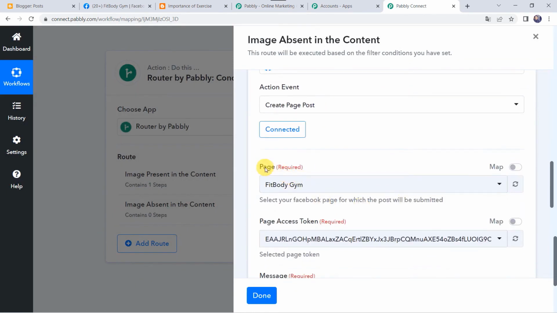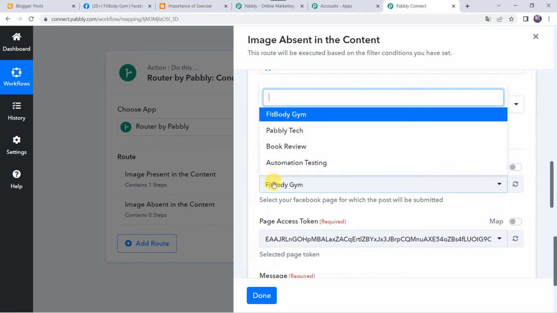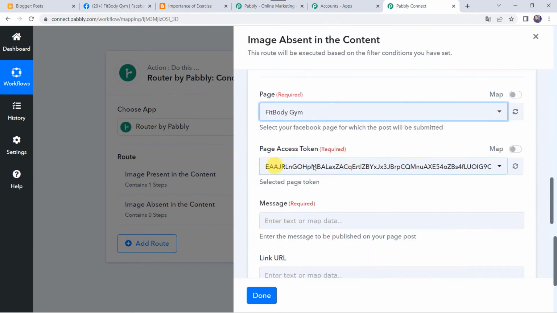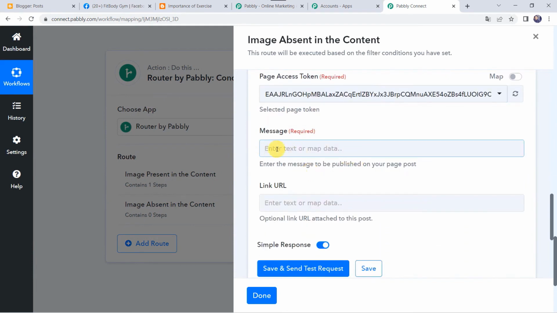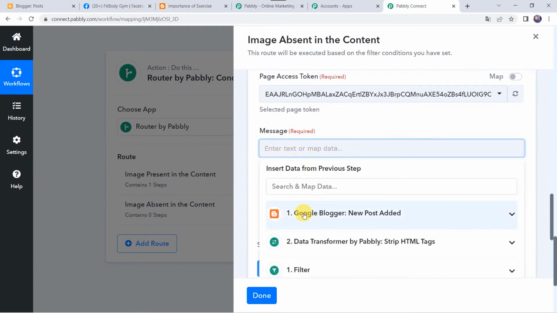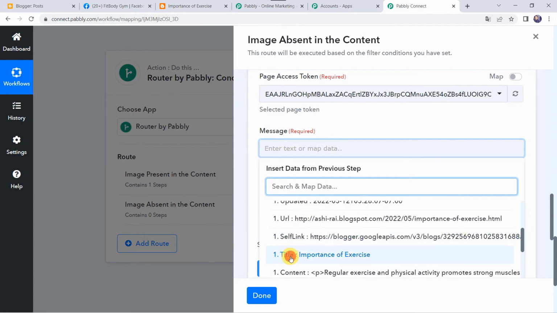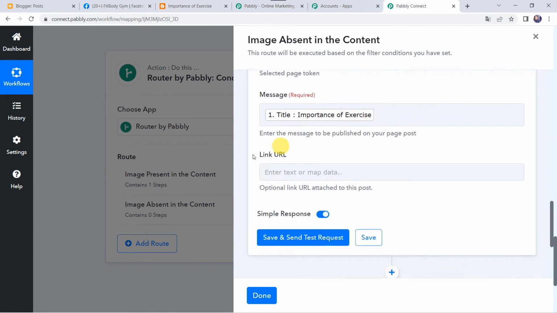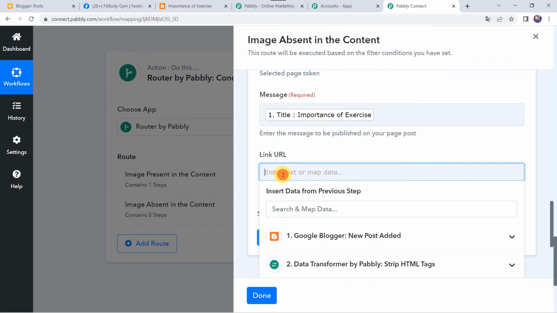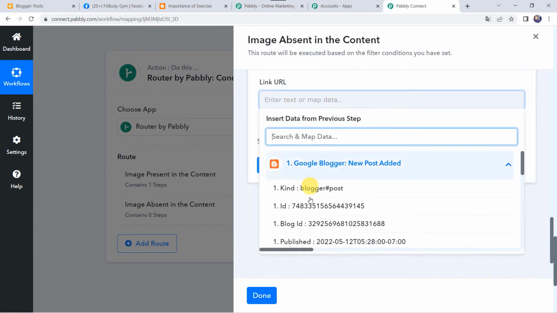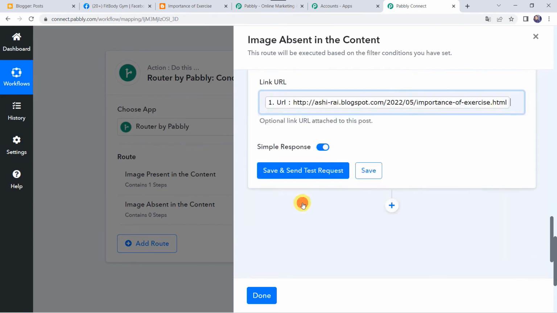Now again I need to select the page name, the Facebook page name, that is Fit Body Gym. In my case, you have to select your Facebook page name. Page access token is automatically captured. I am not going to make any changes. That is asking for the message. So in the message, I will be mapping the title, that is importance of exercise. And here in the link URL, I'll be mapping the blogger link. Okay, the blog link, that is the URL. And now let's click on save.